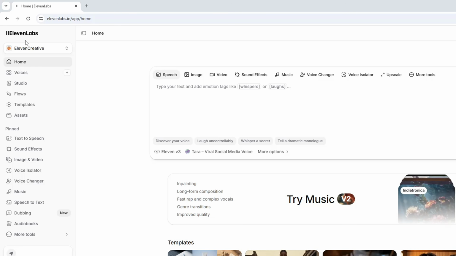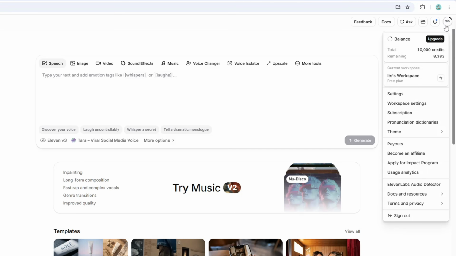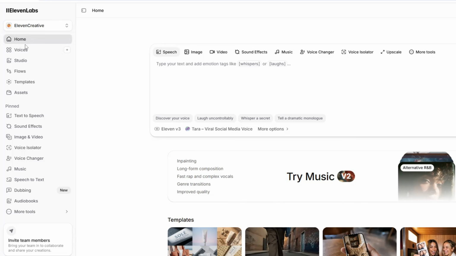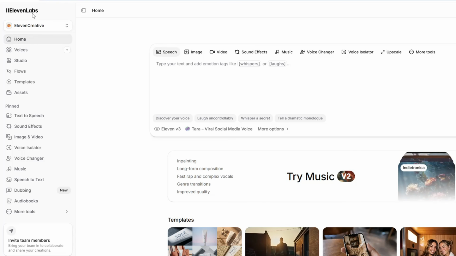First, log into your Elevenlabs dashboard. After signing in, you will arrive at the main workspace where you can access all of the platform's tools and previous projects. If you are using Elevenlabs regularly, this is the central place where you will manage your text-to-speech content.